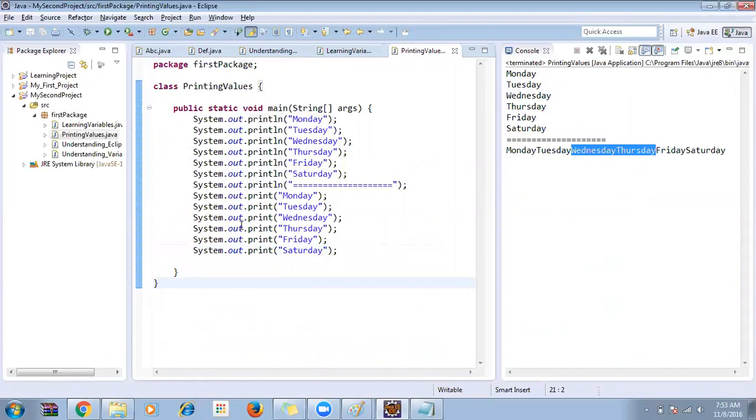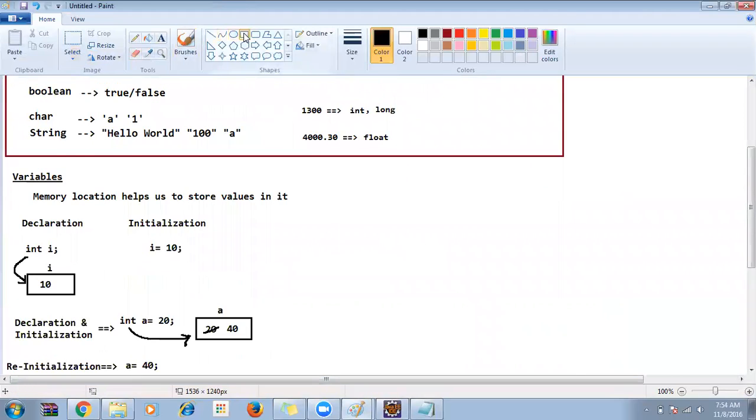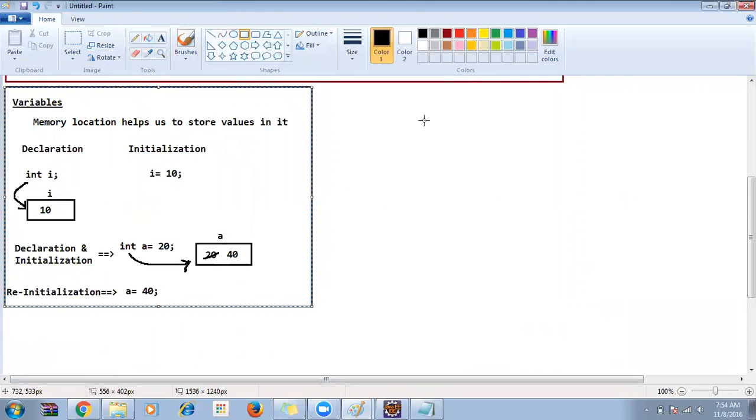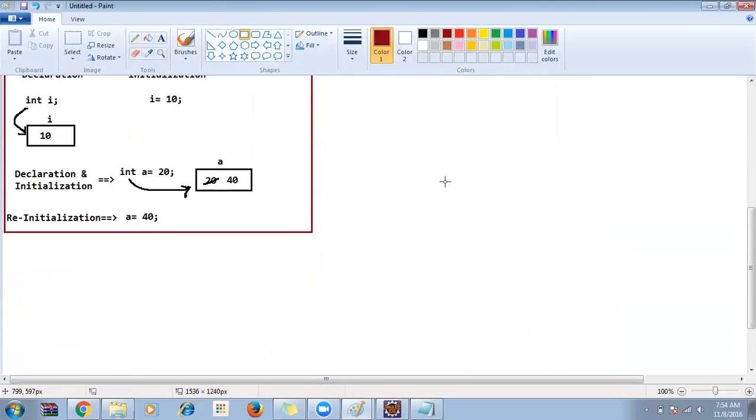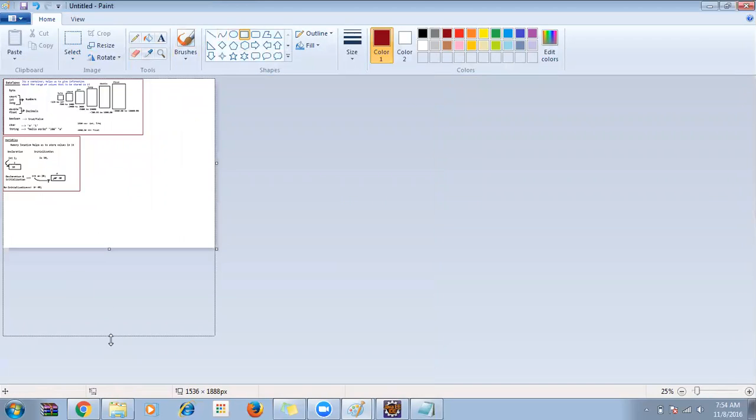Okay, everyone is clear about System.out.print and println. I'll go to the next topic, the types of variables. So I'll go to the page. This is about variables. Now I'm going to tell you about the types of variables.